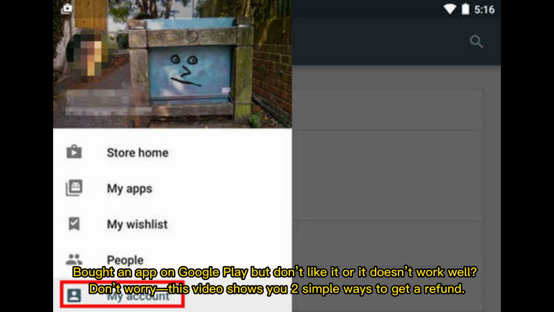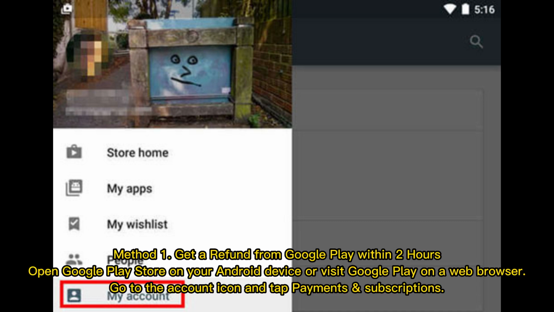Bought an app on Google Play, but don't like it or it doesn't work well? Don't worry, this video shows you 2 simple ways to get a refund. Method 1. Get a refund from Google Play within 2 hours.